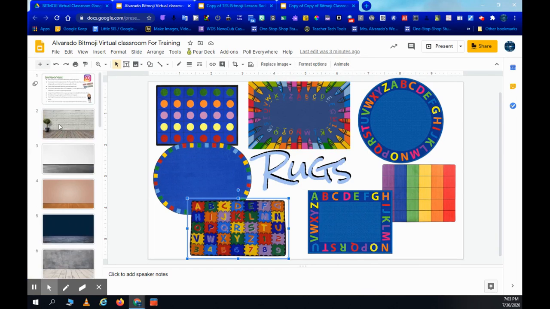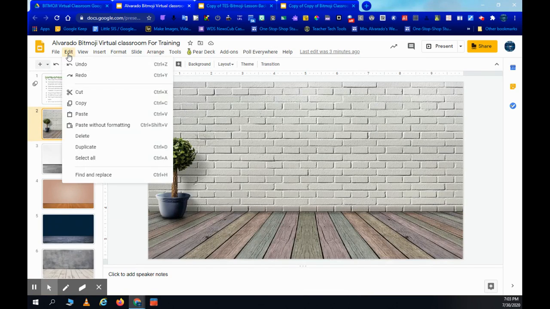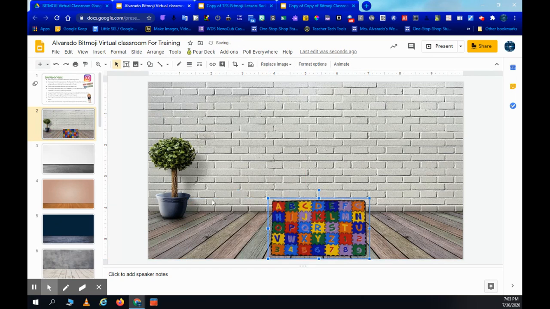And then I can go back into, let's say this is the one that you like. I can go back to that one, and then I can press Control-V, which is this, Control-V. And then I can go ahead and start setting up the classroom as you'd like.